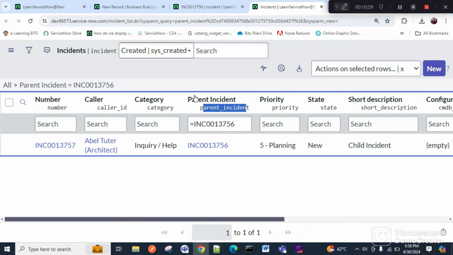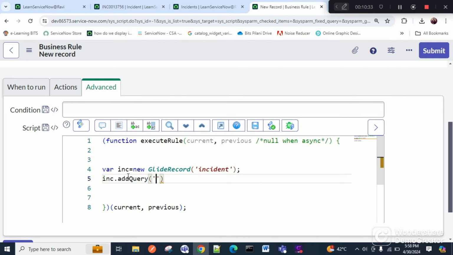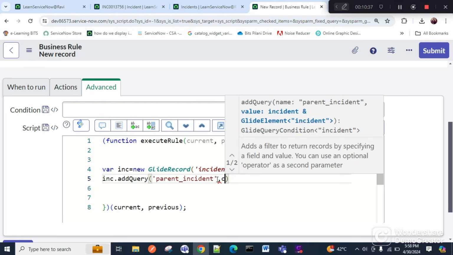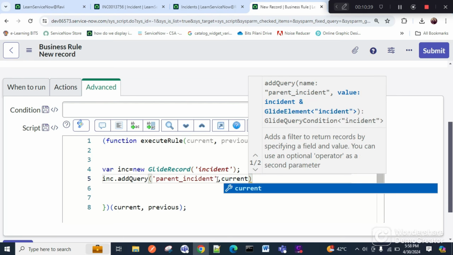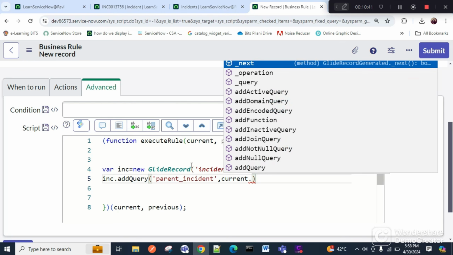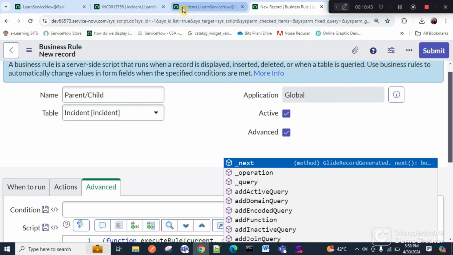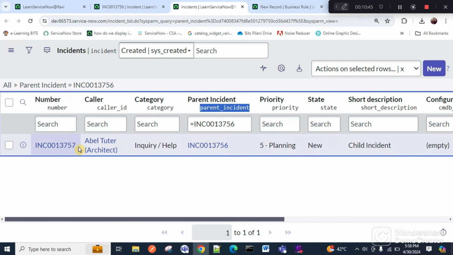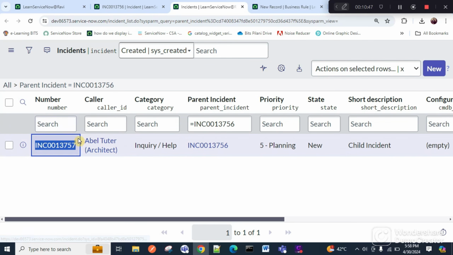Whatever the parent incident, so this is my parent incident. Copy this, comma, current, refer to the current incident. See guys, this is my current incident. This one is my current incident.